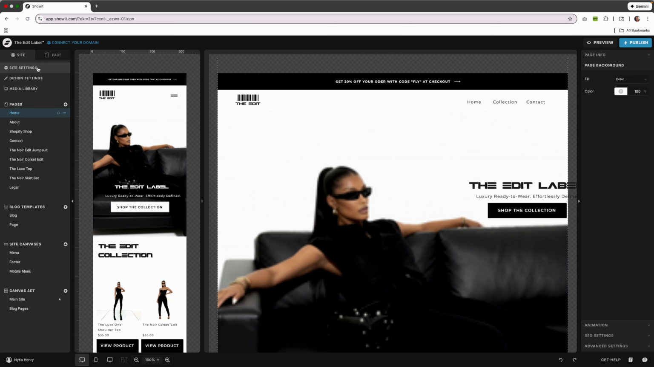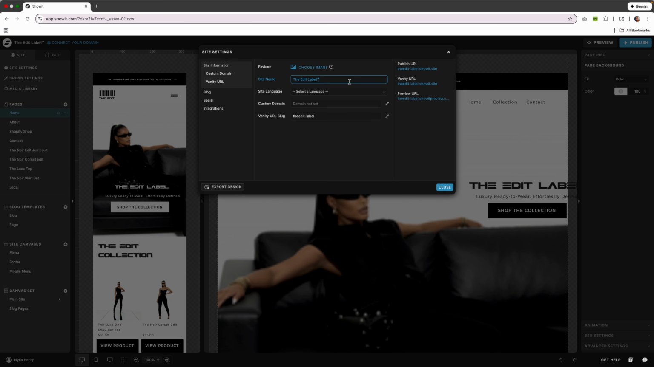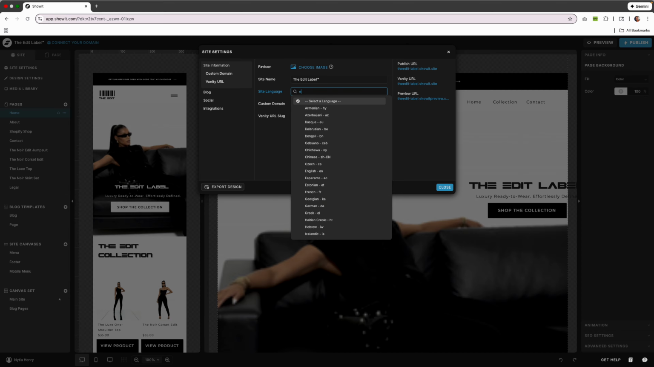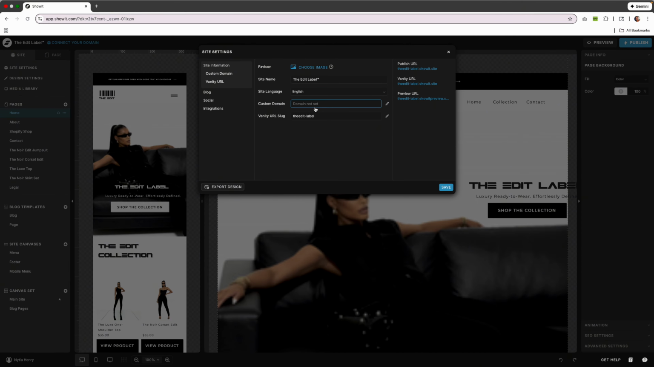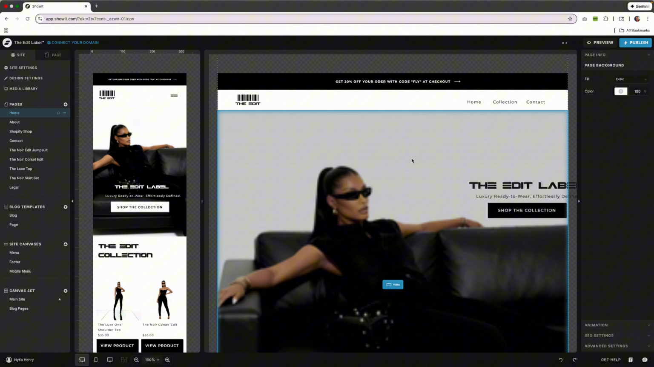And this is the site settings. So this is where you go in and you name your site, your brand. You enter your language. This is where you're going to connect your domain. And once you connect your domain, that will be the URL. So you want to save that.